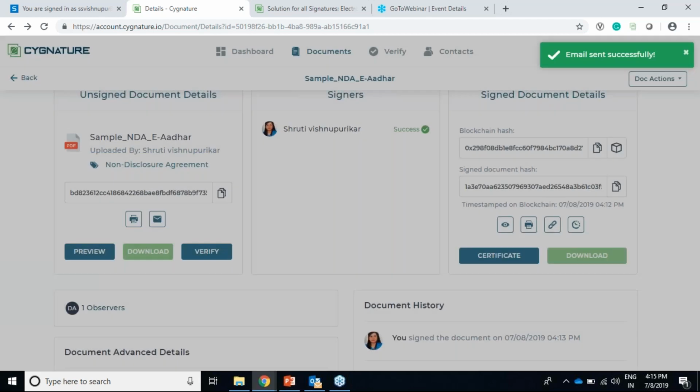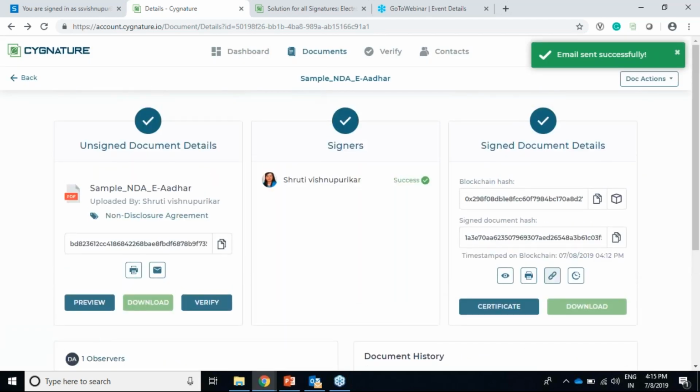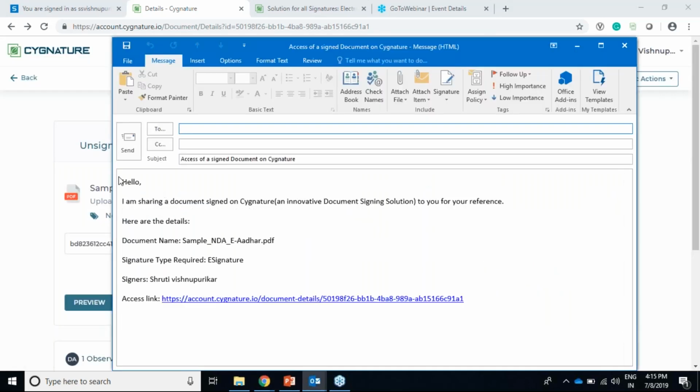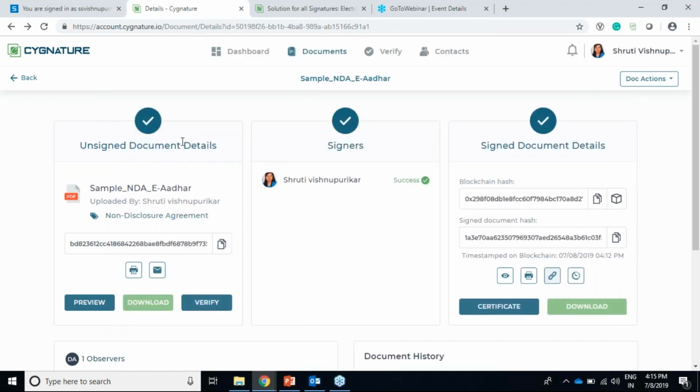and now he can see the document details page, where he can download the document, see the certificate, or print the document. If I want to share it via email, I can do that also. So here is a default email which is generated when I want to share the document. I'll send it to Deepika. So yes, access of a signed document on signature. So she gets this email, and using this link, she can just access the document.